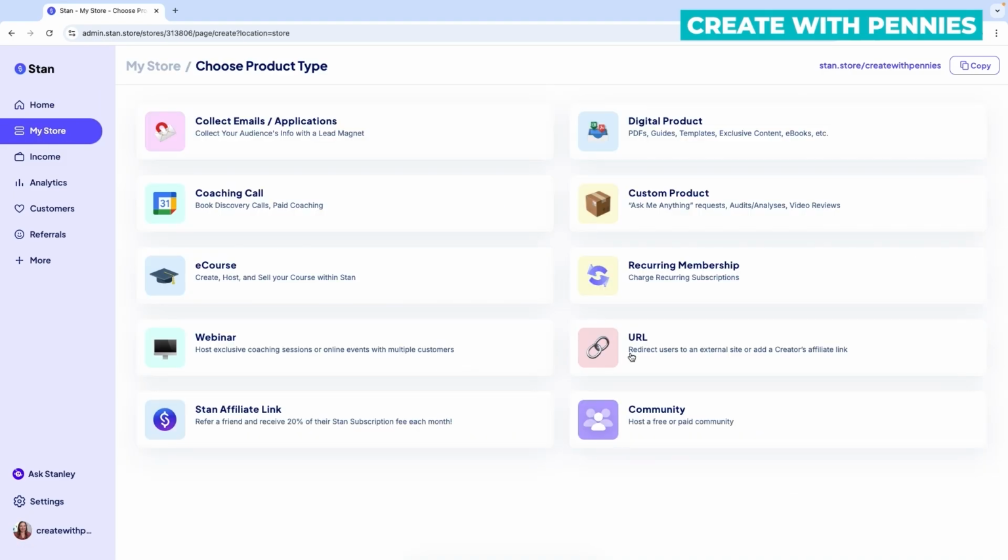When you add a product, you'll be able to see all the different types of things you can sell and offer with Stan inside your Stan store. And you can see down here at the bottom is community. It says host a free or paid community. That's what you want to click on.